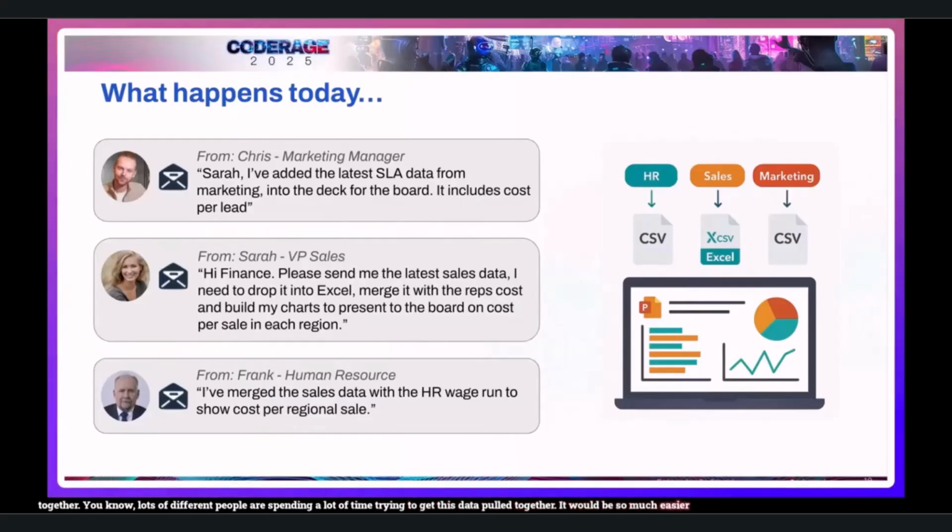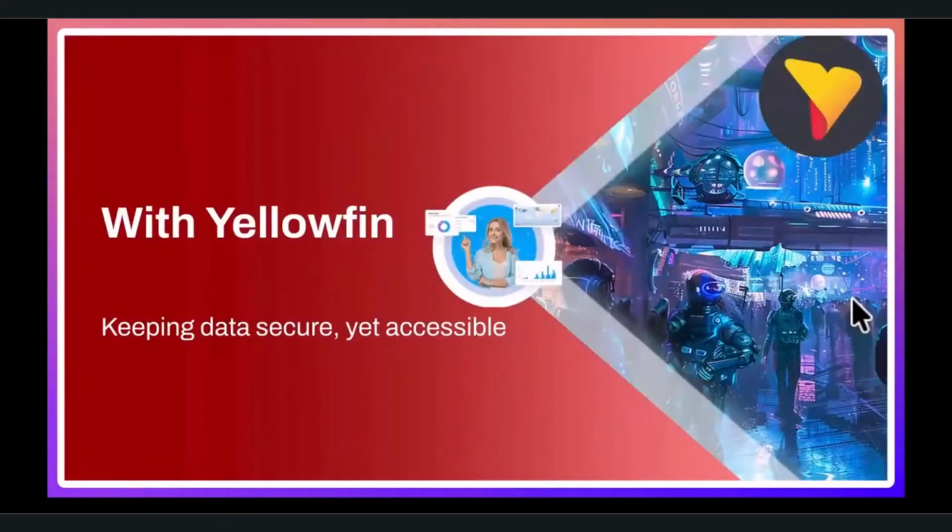It would be so much easier for them to have something where it is all embedded into a single platform. And also all the time and the energy that they're having to spend building these reports and putting them together and building these presentations would be just so much better if it was self-served. And that's really where Yellowfin comes in.